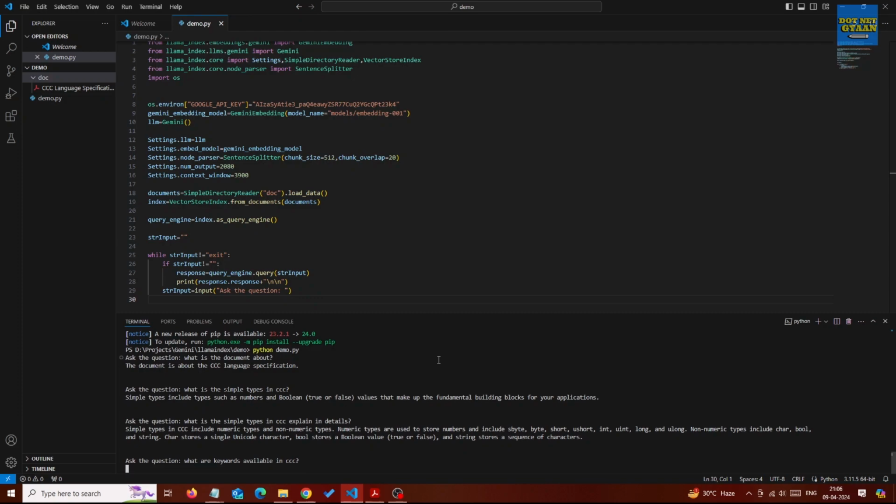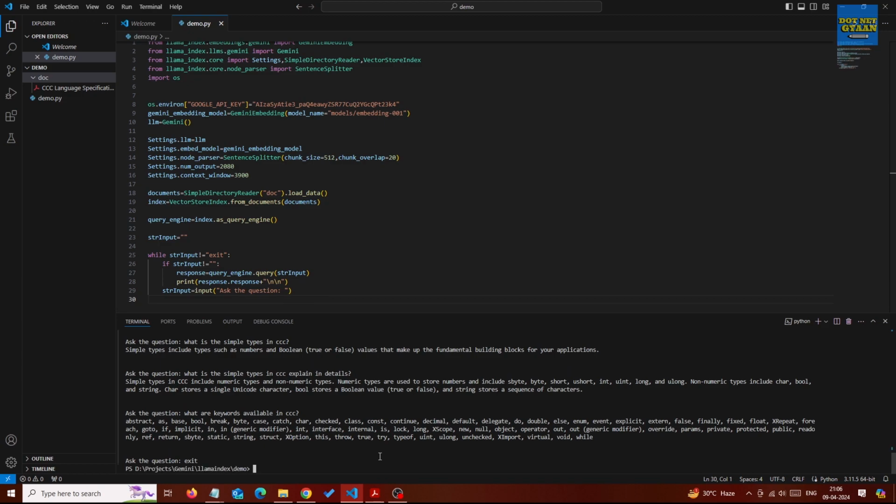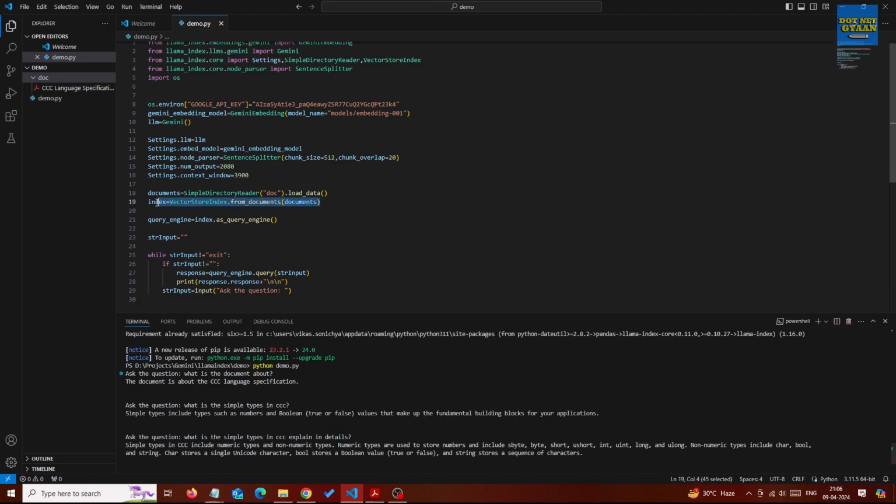So it should return a keyword list. Okay, so I got all the keyword list as per the document. So these keywords are mentioned in the document. Let's exit it. So far so good, because we have used in memory. So let's try to store it.